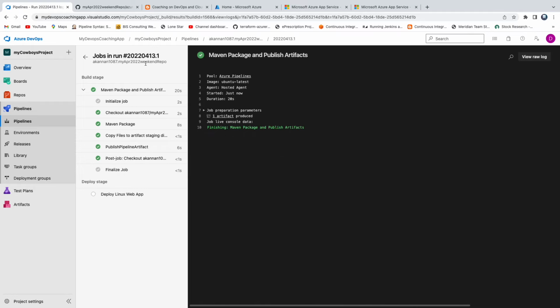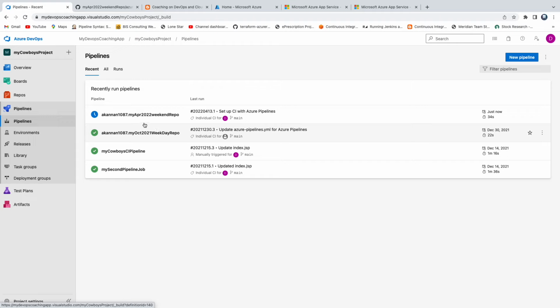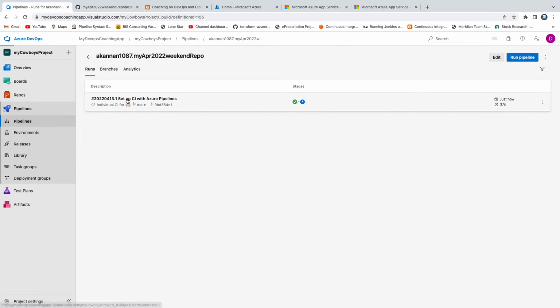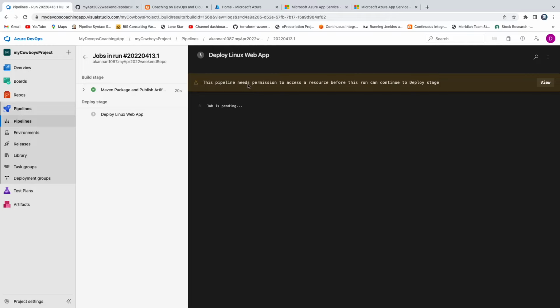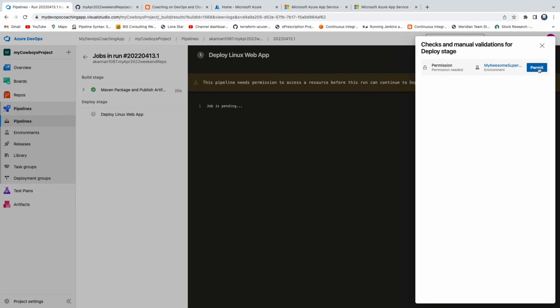Awesome. So the build is actually completed. Okay. So you see here, build is completed. Now it is waiting for our input, right? So look at here. It says that this pipeline needs permission to access the resource before this can run. So that it can do the deployment, right? So either you can click on here or you can also click on here as well. Let's click on here. It says that this needs permission to access. Let's click on view and then say permit.